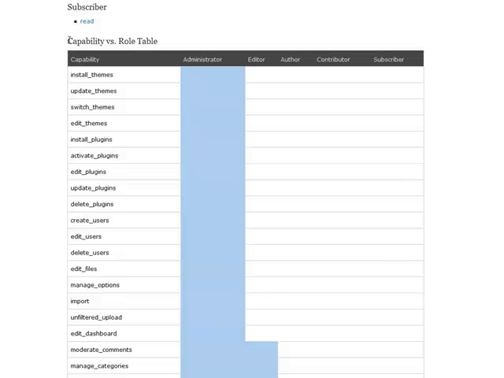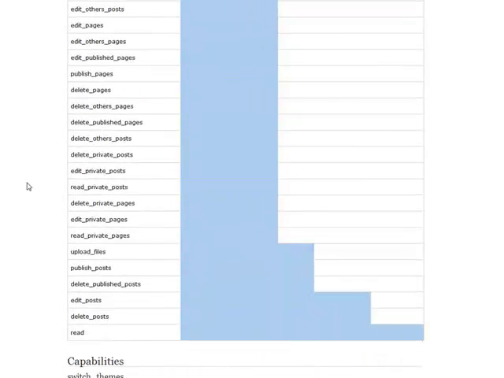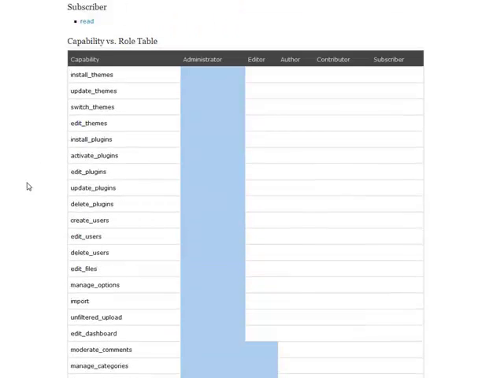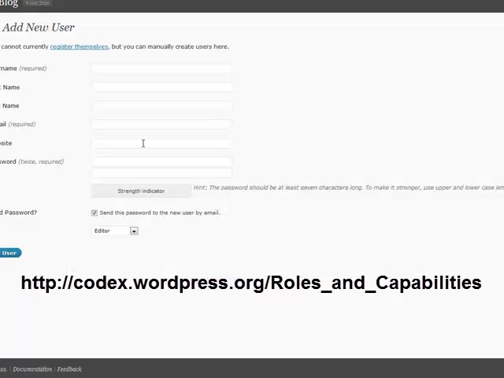Actually, WordPress has a roles and capabilities list within its codex, which is like its gigantic instruction manual. You can find that under roles and capabilities if you search the WordPress codex. It actually has a table for you to look at exactly what each of the users can do. A lot of people don't really know exactly what each user can do, so this table is very, very useful to have. You can get that at the link at the bottom of the screen. And that is pretty much what you do to add a new user.